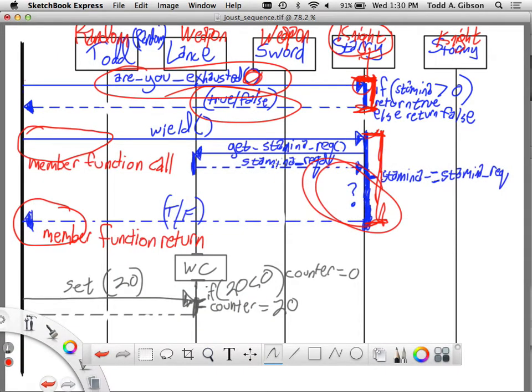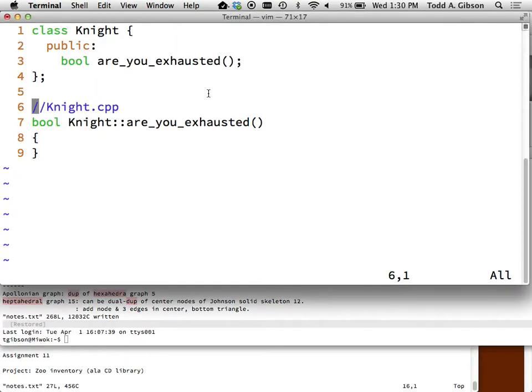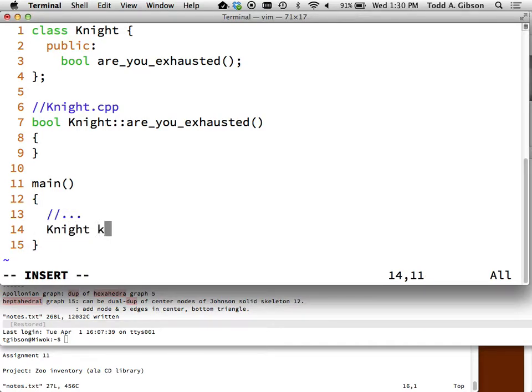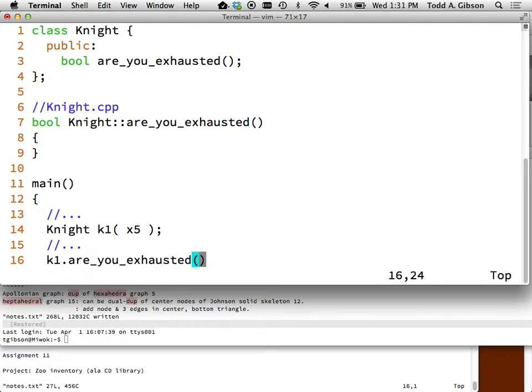So if I'm to characterize this, in main, I'm going to have a ton of stuff. I'm going to say Night K1. I'm going to give it 5 pieces of information. And then I'm going to say K1.RUExhausted. And line 16 is incomplete because this is inside a while loop, so I have a bunch of stuff happening in the condition of the while loop, but this is part of it.